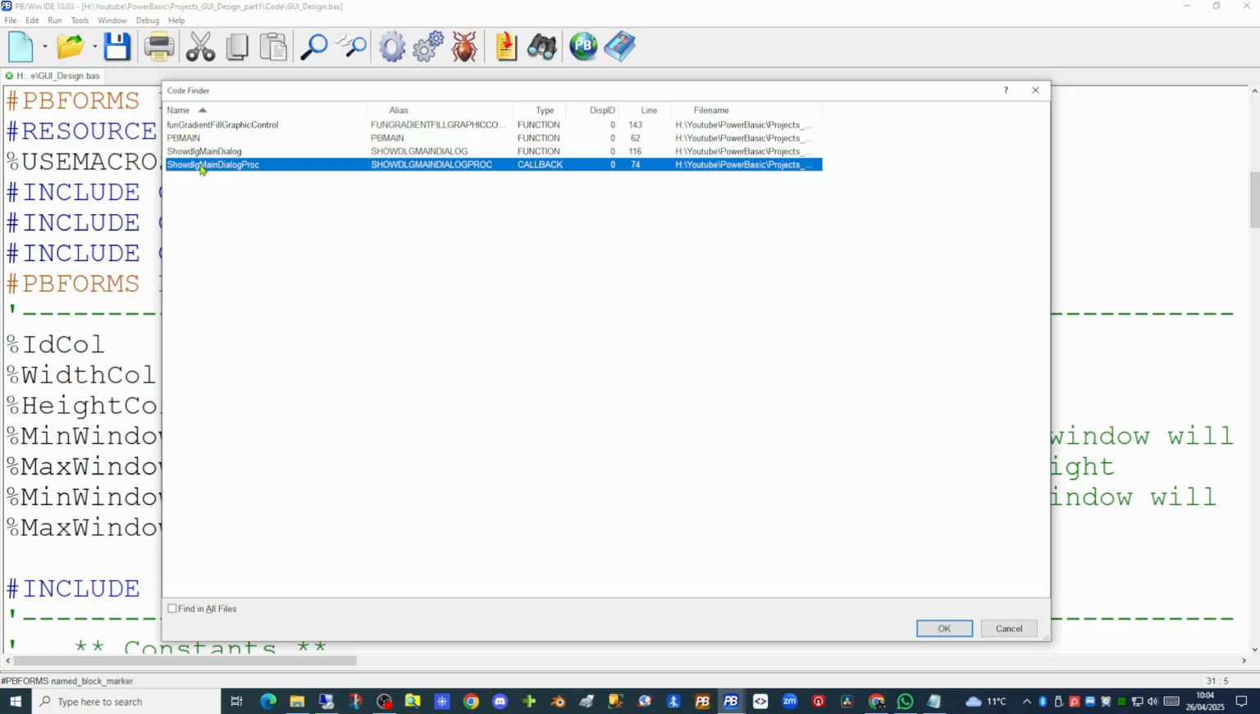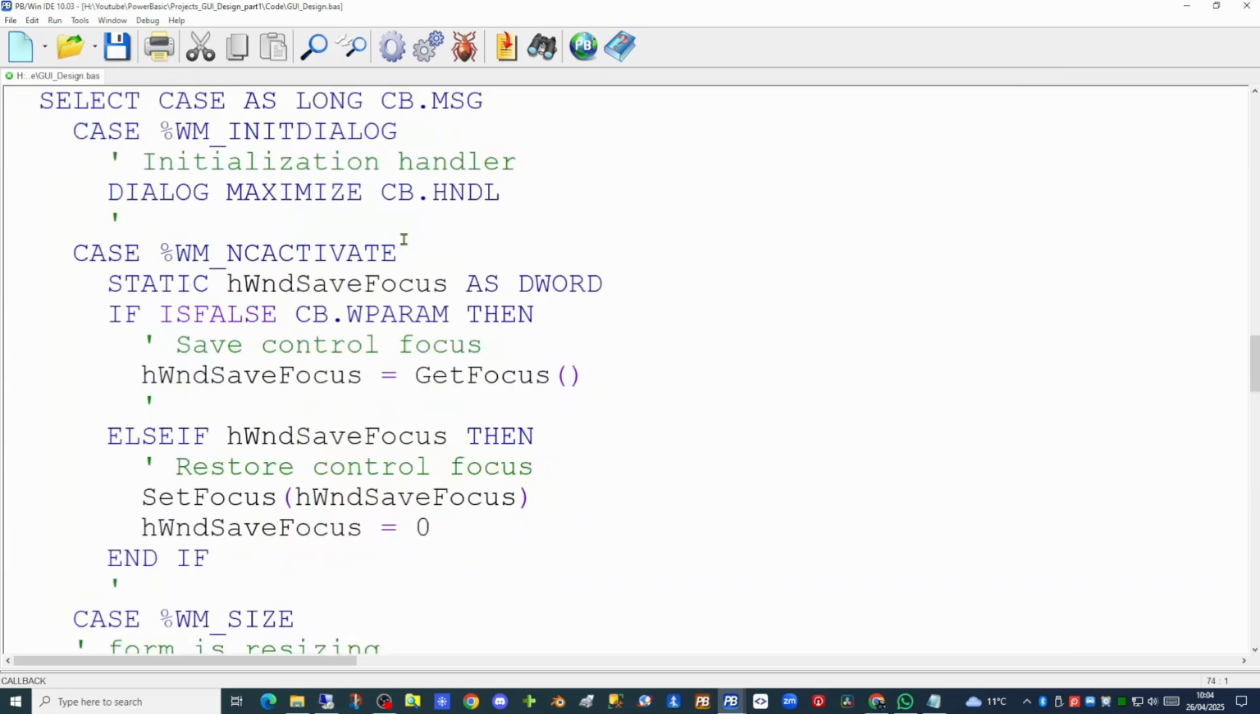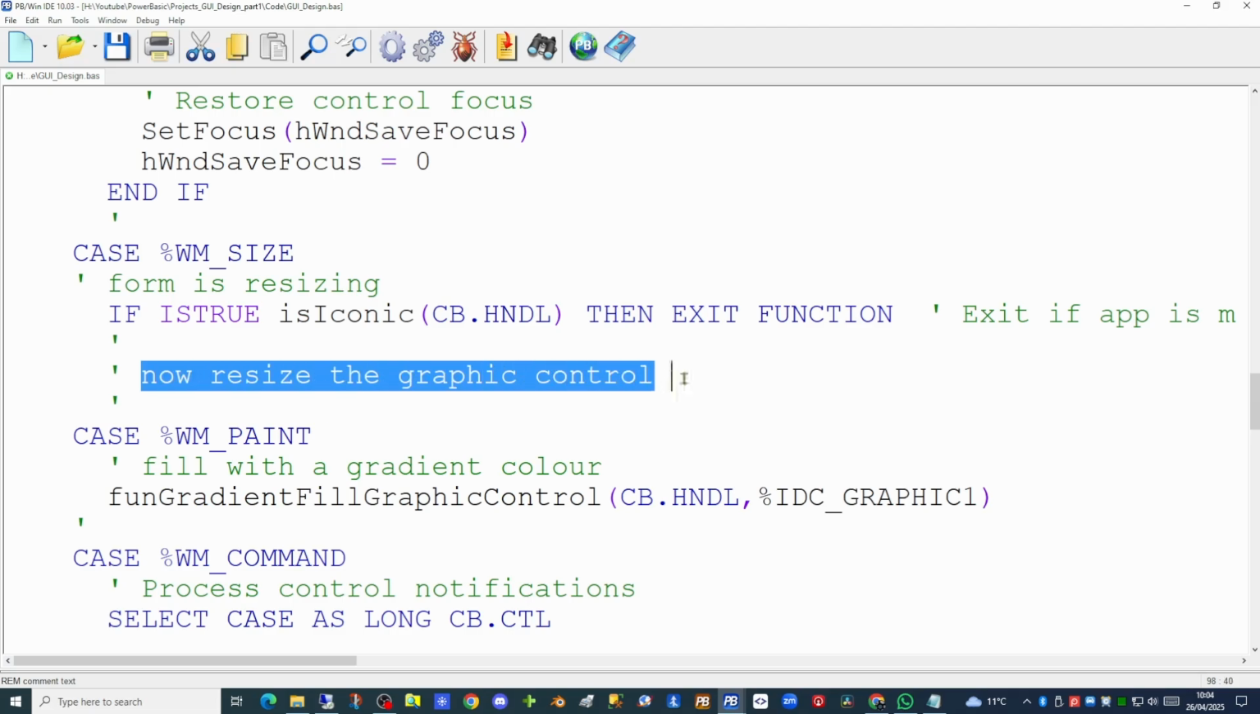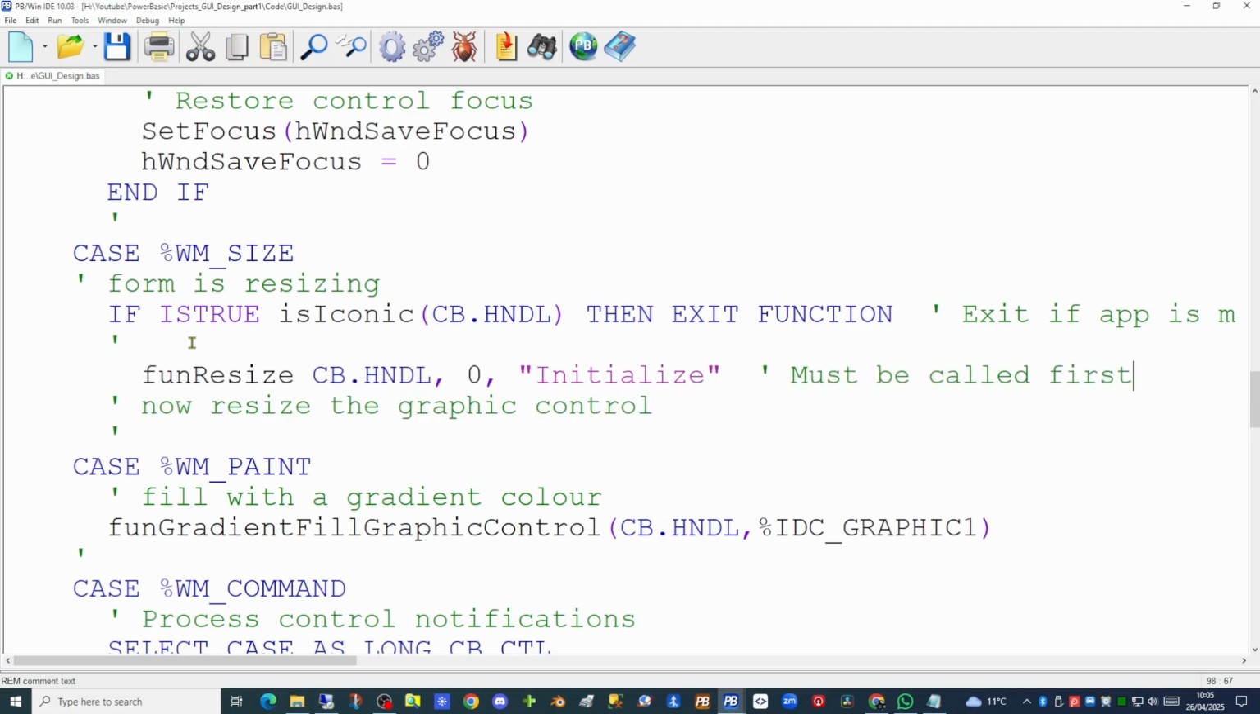So if we go back to our event handler and look for the WM size event, which will be triggered every time the application is resized. And it's in here we wish to resize the graphics control. But just before we do that, we're going to call a function in the library we have just added. This is a function called resize. We're passing it 3 parameters. The dialog handle is 0 and the word initialize. This must be called first to allow the resize code to work.